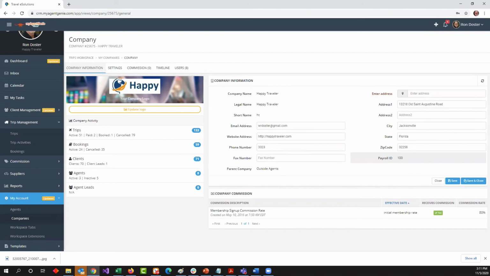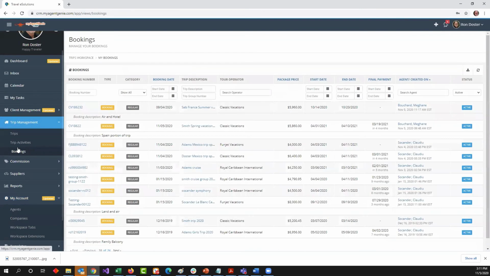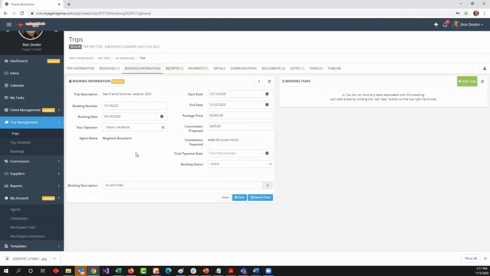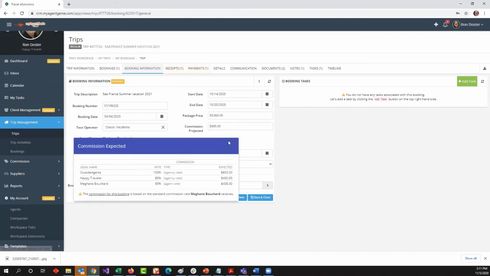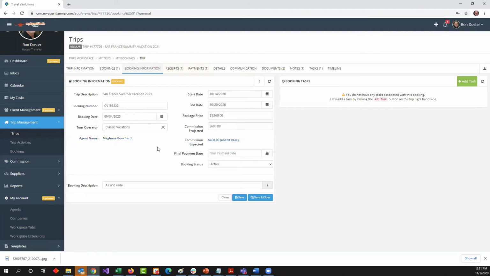So where do you see the agent's bookings and commission amount? I came over here under trips, and I just looked up a booking. I looked at this first booking here that was Megan's, and I see that when she put the booking in, she put $600 as projected commission, and then here I could see the amounts. Okay, excellent. So that's that part.